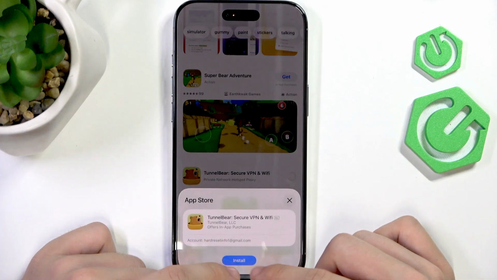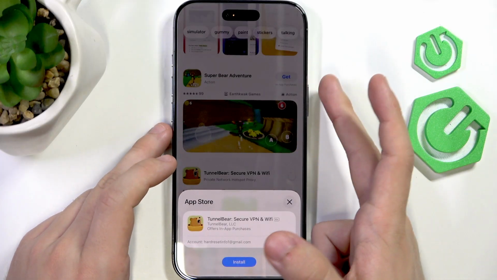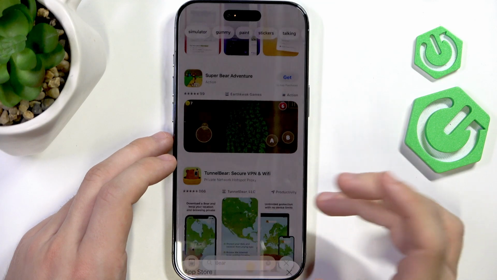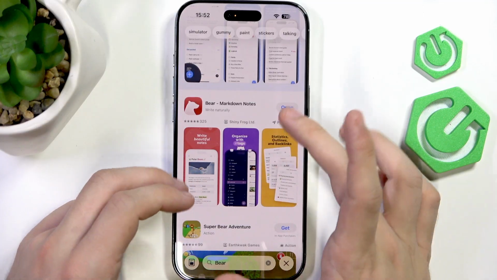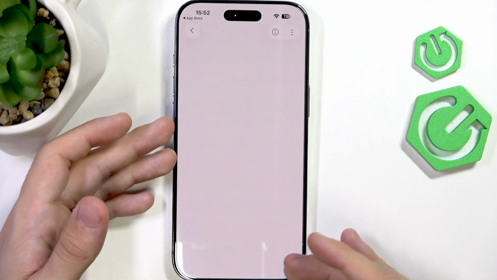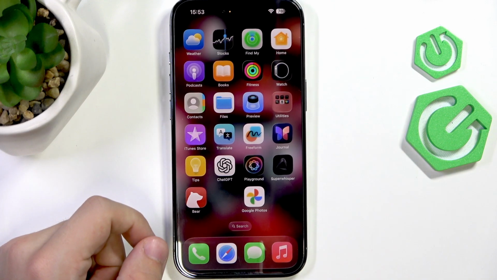A get button will let you either click on install and then enter your Apple account password, or double click on the side button and verify with your Face ID. But I already have Bear downloaded in the past, so now I can open it. It is opened, it looks like this, it works. So now we know that it is correct.